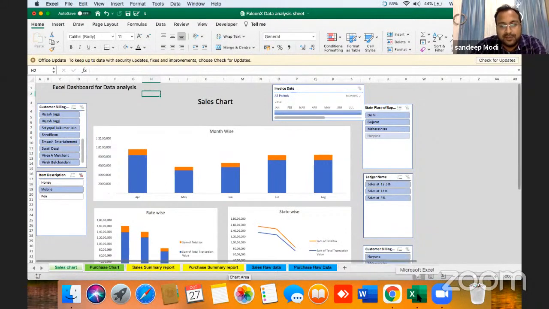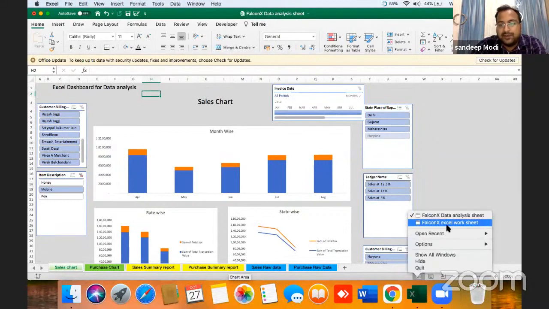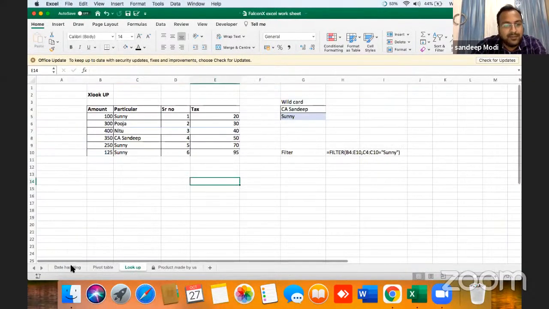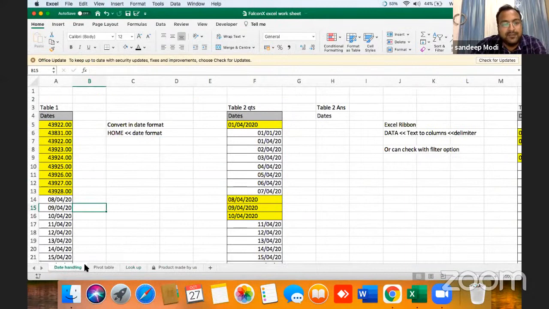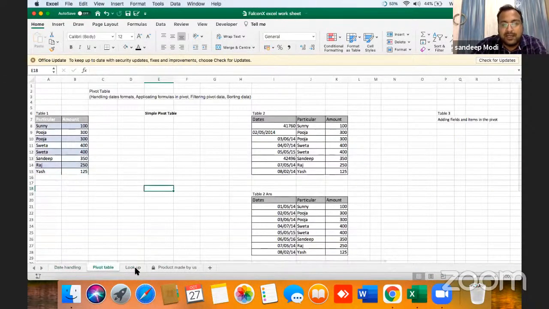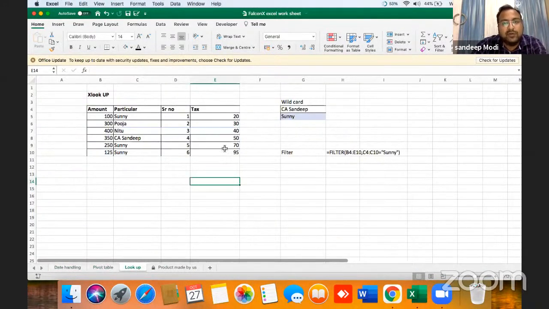This part we would be covering at the end of the session. Before that, we would be covering, as rightly said by ma'am, how to handle dates in Excel, advanced pivot tables, and X lookup. Only X lookup is available in 2019 and above versions. Apart from that, whatever topics I'm going to cover today will be available in all the Excel versions.